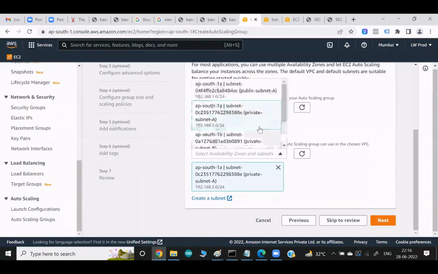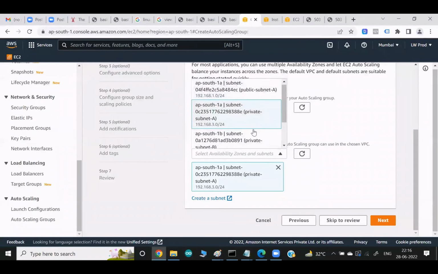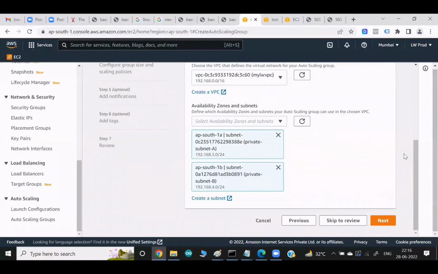This private also, and sorry, we have one more private. Two we can use. Why? Because I want high availability. So my auto scaling group launches some instances in this private subnet, some in this private subnet. So if one of my availability zones goes down, we have another copy running in other computers. That's what I will also explain in my last classes.